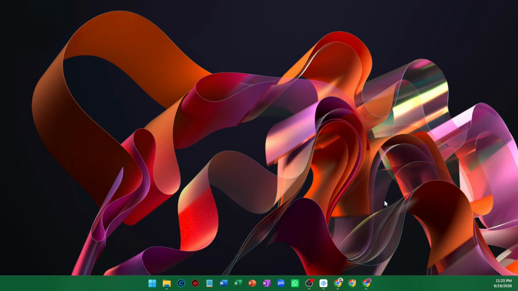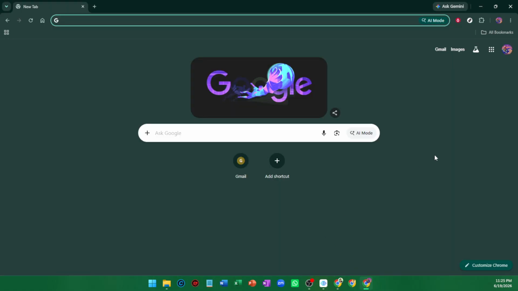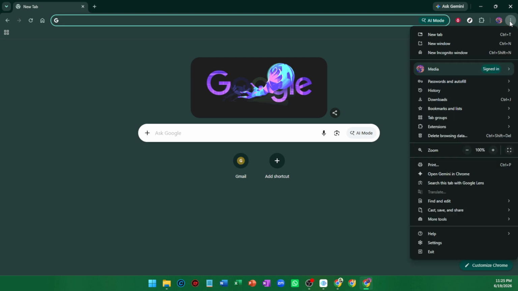First, open Google Chrome on your computer. Once Chrome is open, go to the top right corner of the browser window and click the three dots. This opens the main Chrome menu. From there, select Settings. This is where you'll find the controls for search behavior, startup pages, and other browser preferences.